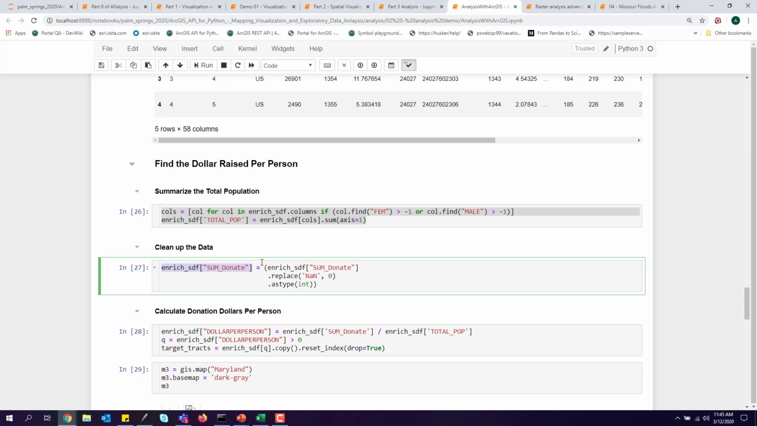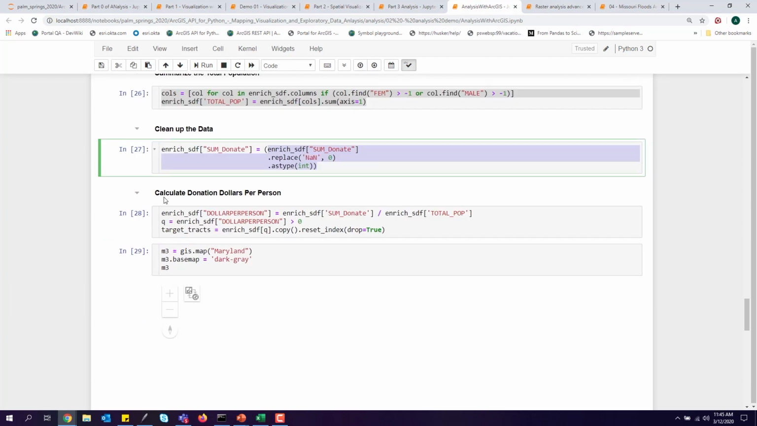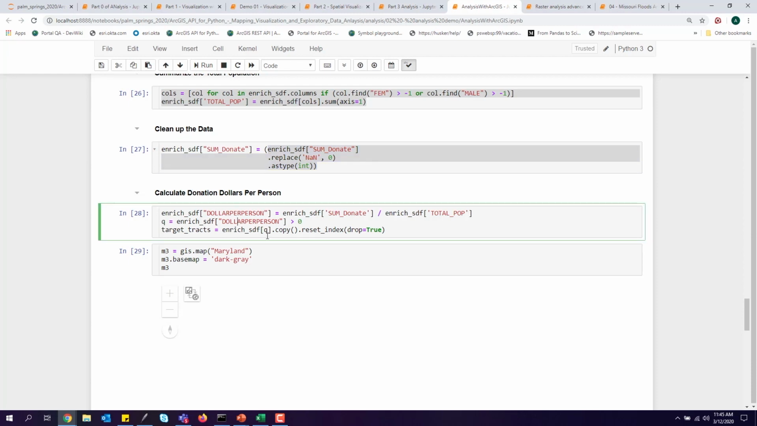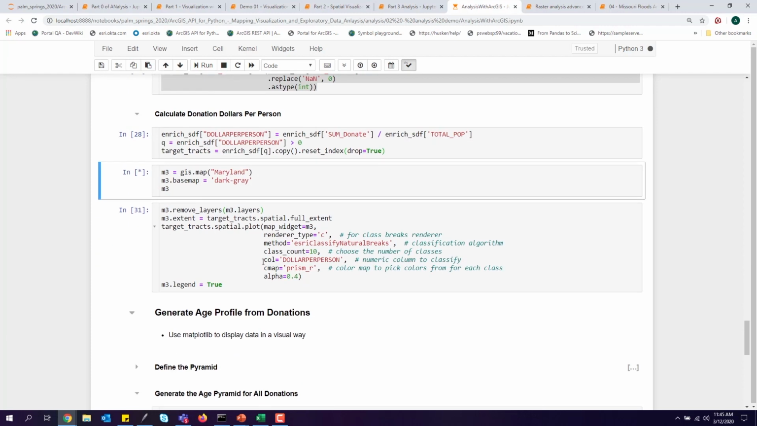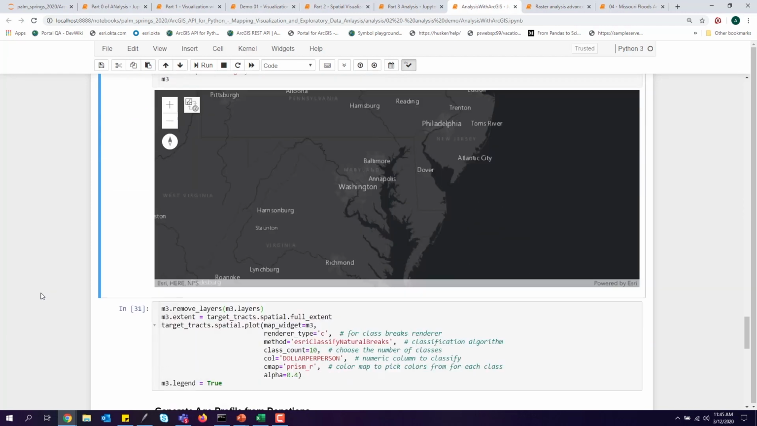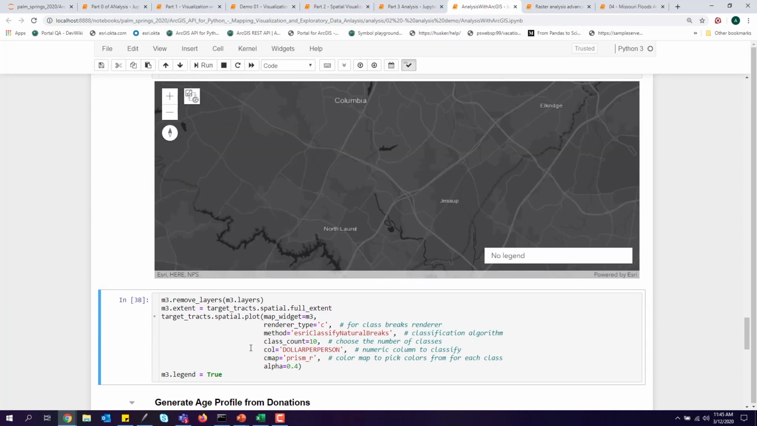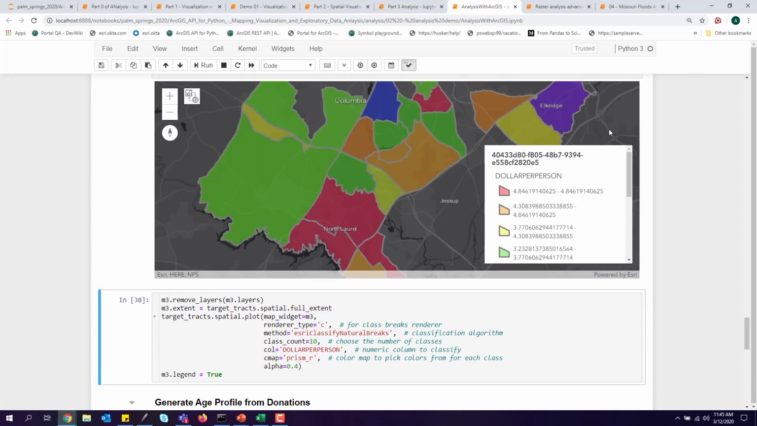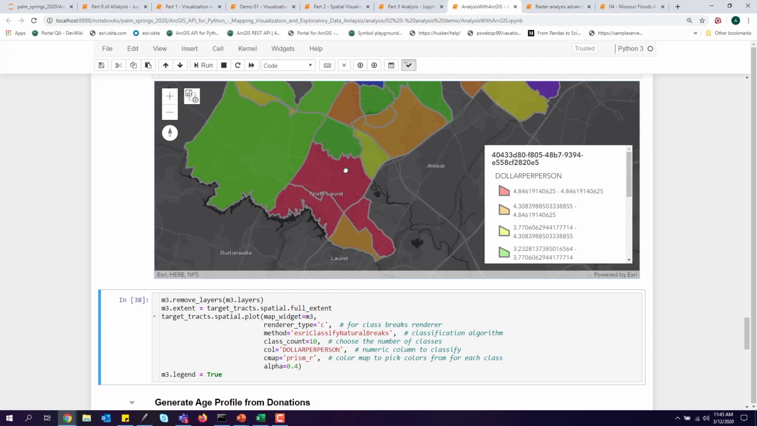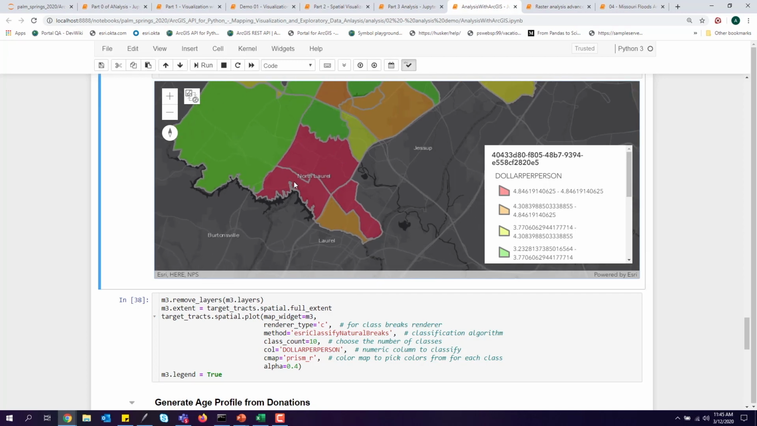we're going to clean up the data and get the sum donated by replacing some not a number values with 0. Next, now we're ready to calculate donation dollars per person. We can do some simple algebra on our data frame and visualize it on the map. So we're going to go ahead, create our area, and perform a natural breaks. And we can find the areas that we should concentrate on when trying to get more donations out of them.